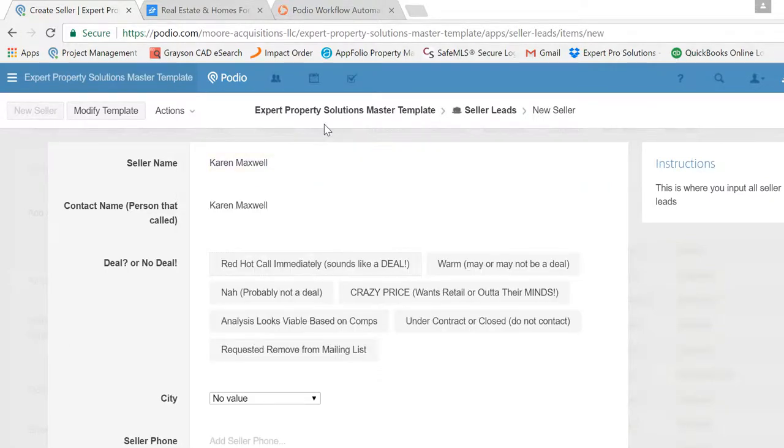Actually, I did that wrong. This seller name is usually the caller ID, because our calls go into our call center, which is CallRail, and then Globiflow pushes that call into Podio and creates a new seller lead. So you would go find that seller lead and update the information. This field right here would actually be a caller ID, telling where the call came from and the phone number, and if there's a name on the caller ID, that would be there as well.